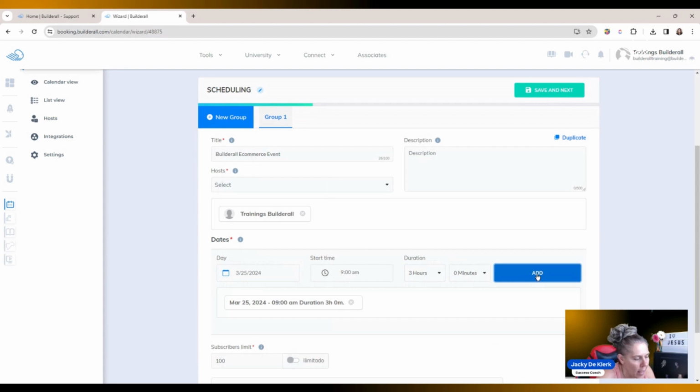Then you're going to click on add, and you're going to see the event has been added in this area right here. Now you can duplicate this, and that is exactly what I was saying earlier, to have another group added to it. But in this case, we're just going to create this one event.